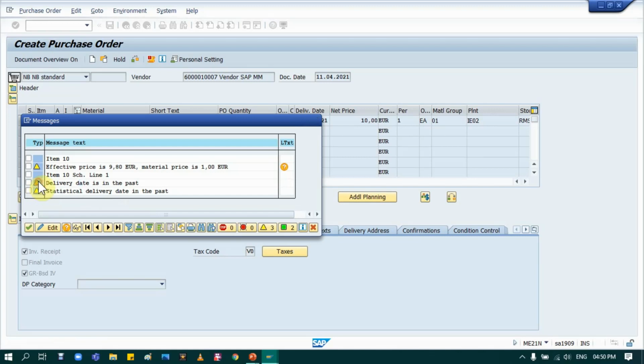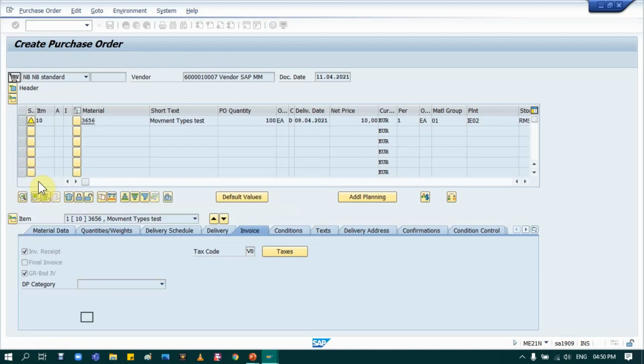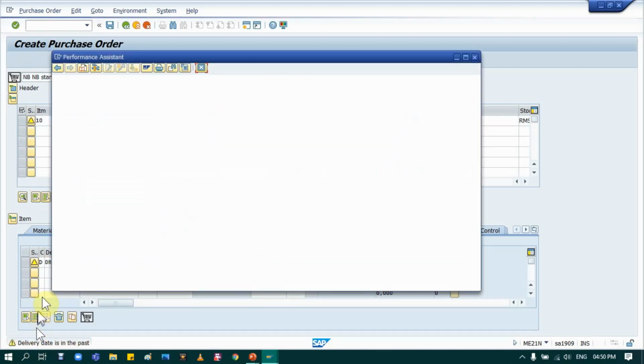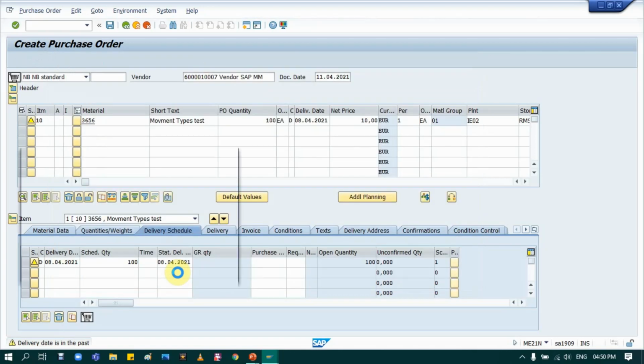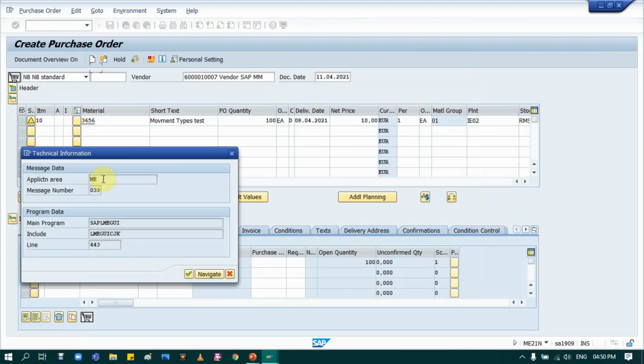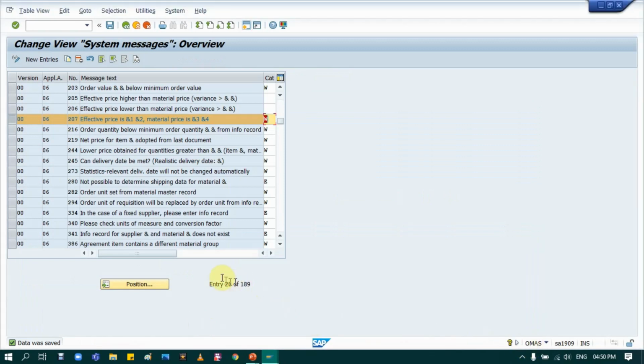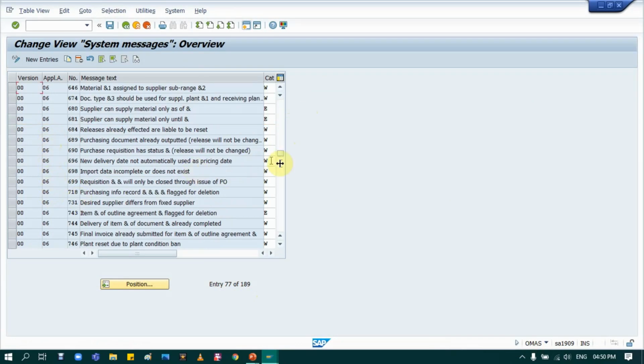So select this error, double click. So this is the error. I will open it. Then once you get this, just click on technical information. Then you can see the application area is ME and the message number is 039. So again, I will go into OMAS. My application area is ME, so I will go into ME. You can search here as well.